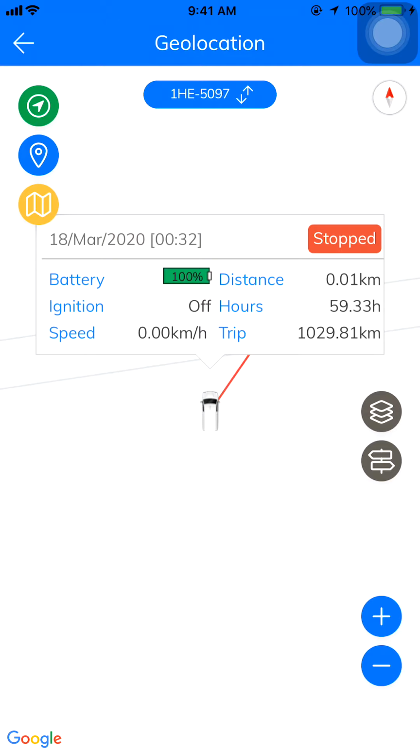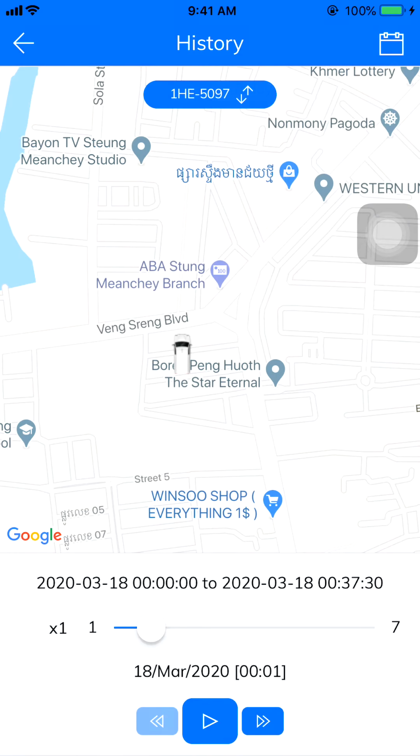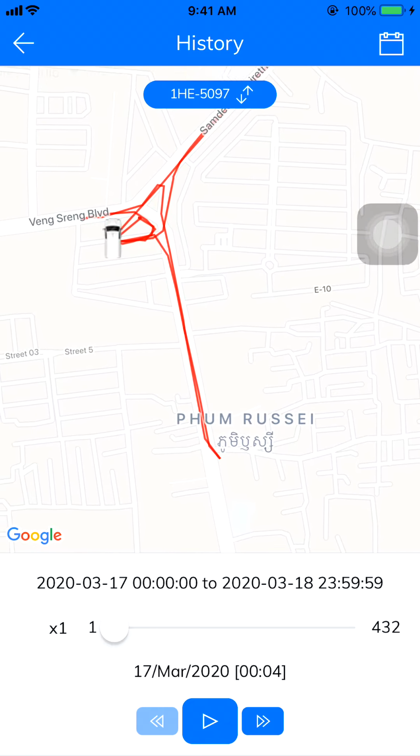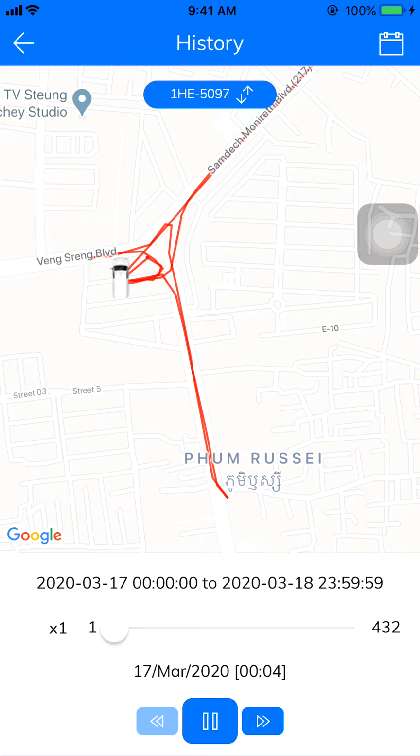So here is what I call geolocation, and we go back to history. History here is the history of your vehicle. Where did it go? For today we don't have history, so it doesn't show any route. So we can pick on the calendar, and then we choose yesterday, and then you can see the history, and then you can play.